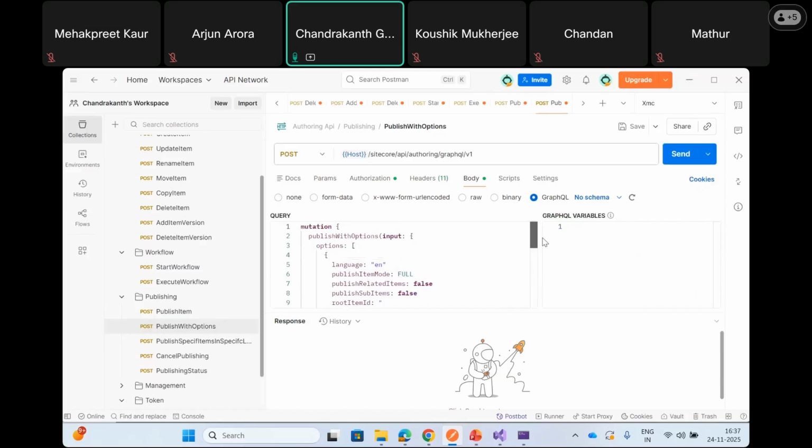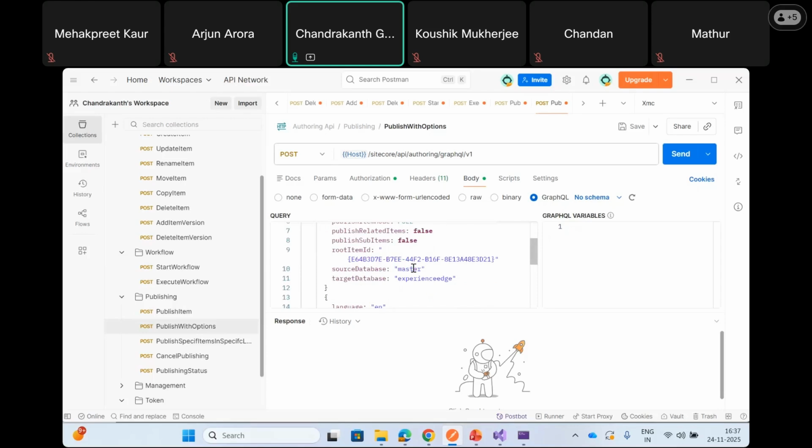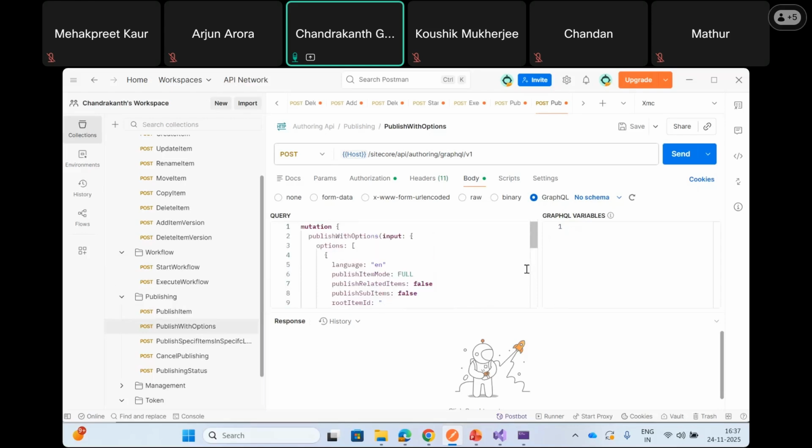Suppose there is a scenario where I want to publish 5 to 6 items. Some of them are smart publish and some of them are republish. Then I can use this. Or some of them I want to publish with sub items, and some I don't want to publish with sub items. Then this kind of publish with options would be helpful.